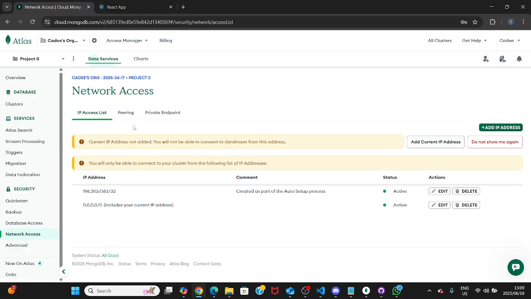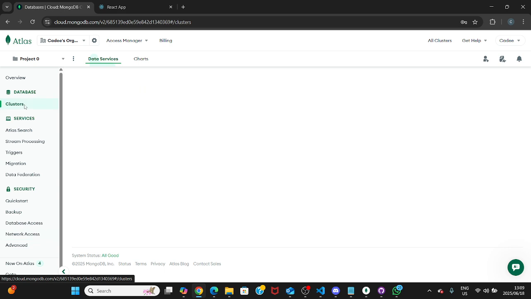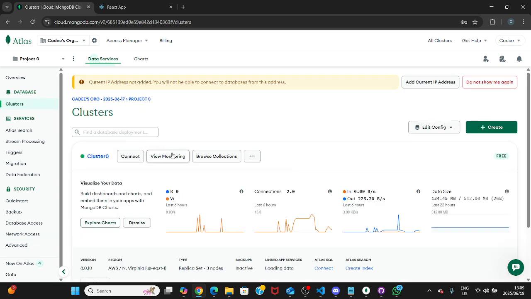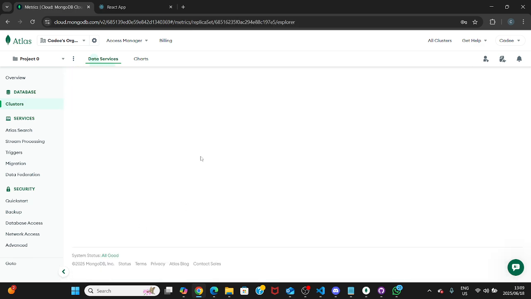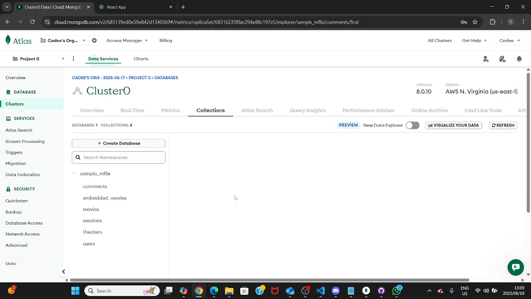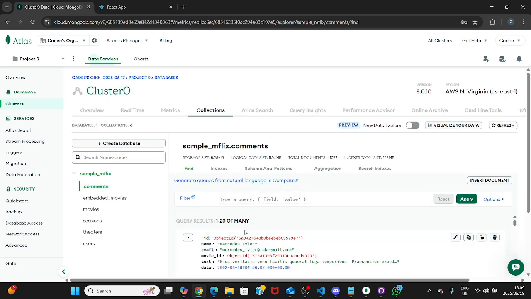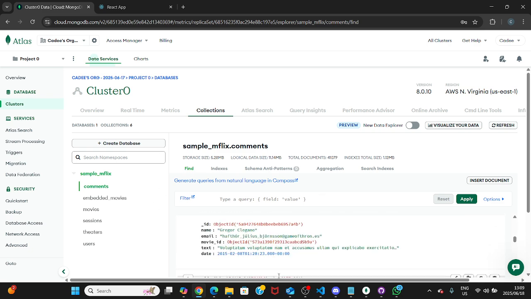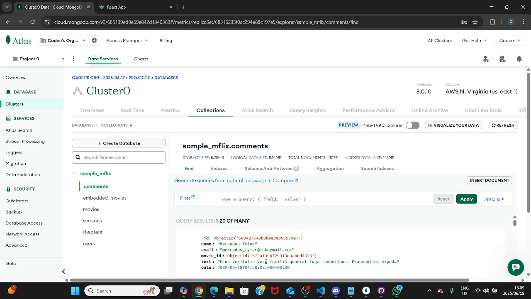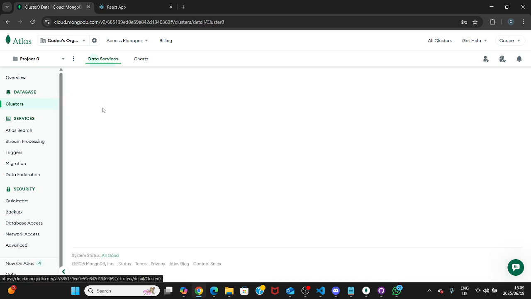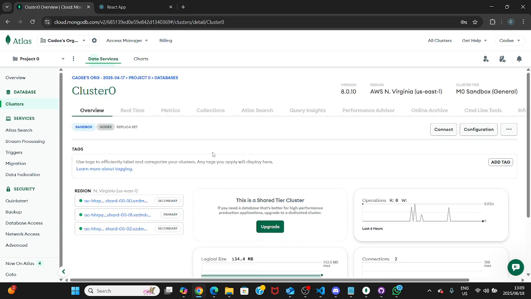We had to go to our cloud for Mongo and create a cluster, like this over here. We created our cluster, and as we can see, all the name, email, movie ID, and date documents appear up here. And then we also had to connect to our MongoDB over here.